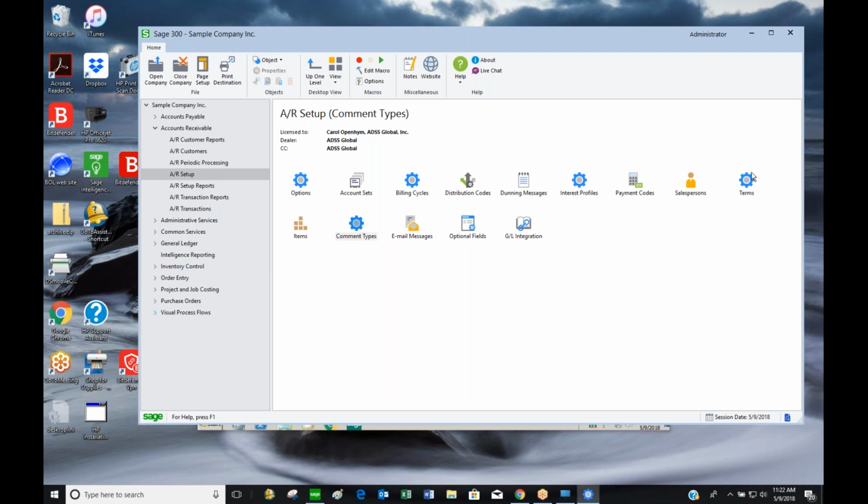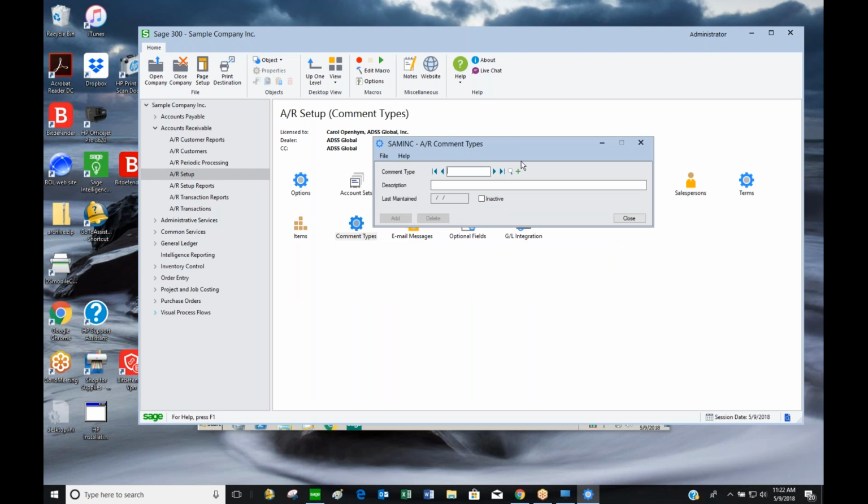Comment types, I think, is kind of a new feature, but comment types you can set up. So maybe we could call one collection calls. One is maybe shipping preference, I'm just making stuff up here, you know, maybe they like UPS or whatever.